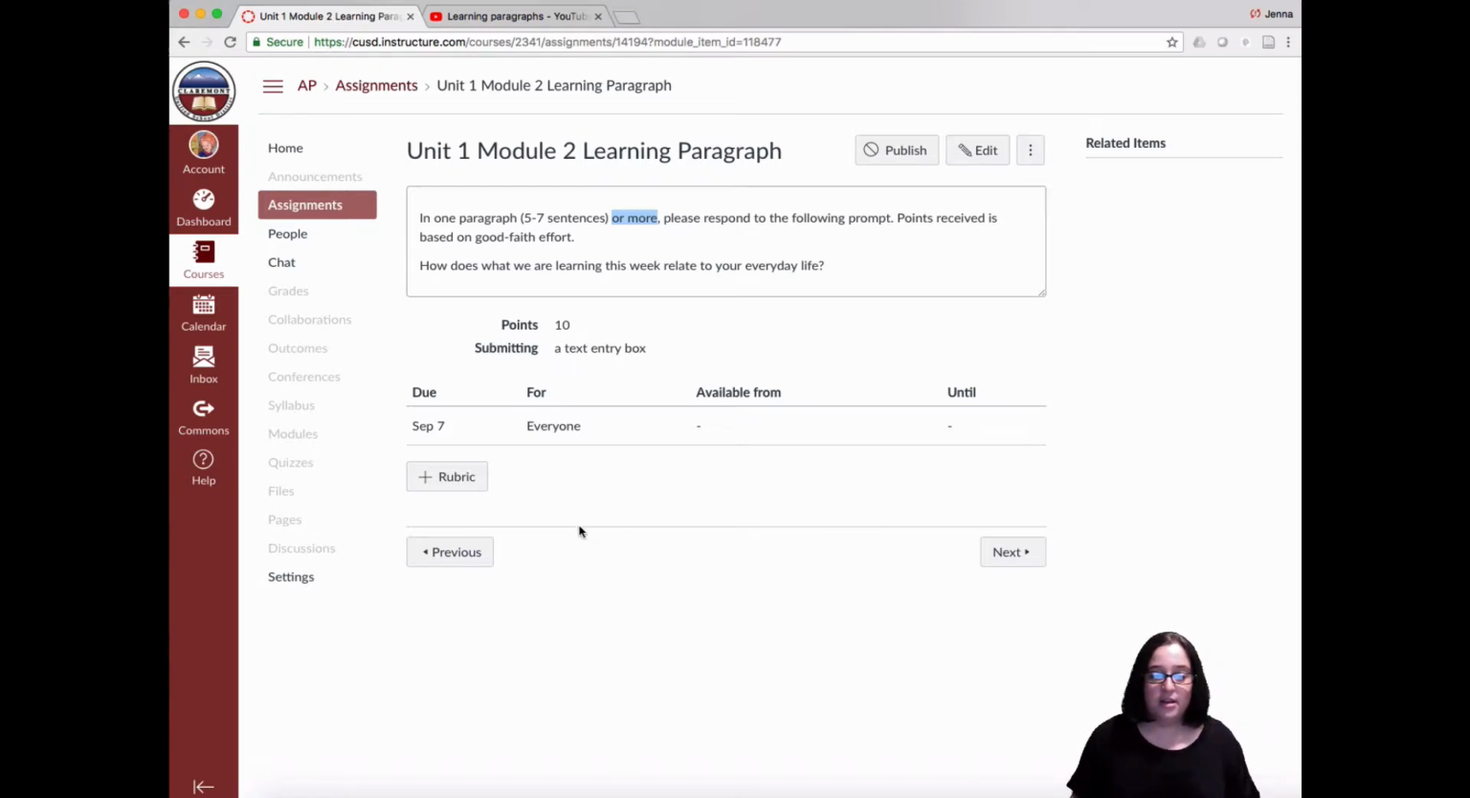You can see here, there's actually a feature that I like to show that I haven't shown yet: if I wanted to set up a rubric for this. I've set it up this way, these learning paragraphs, to grade on completion. Their reflections, who am I to say if it's their true reflection or their true feelings, but I'm grading them on a good faith effort, just like the professor at University of Washington.